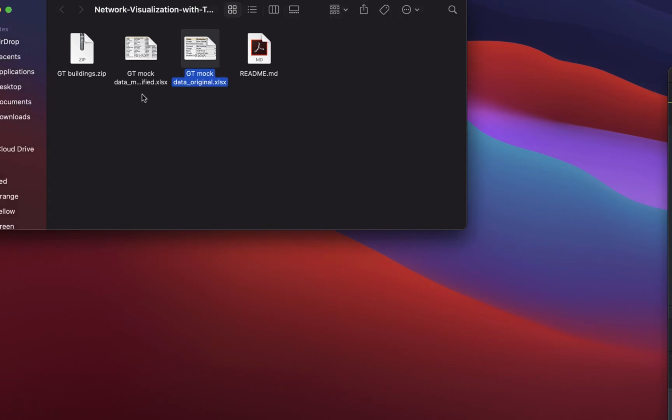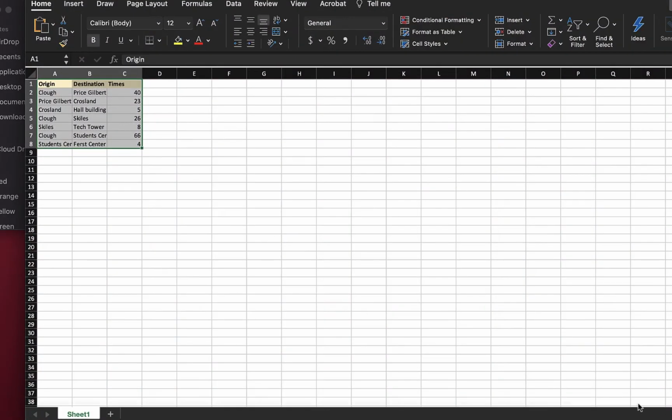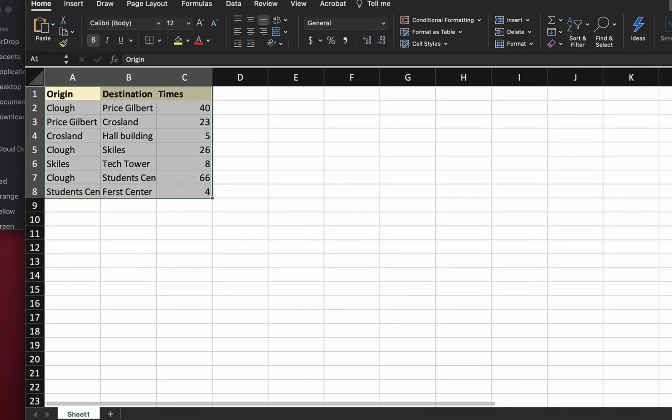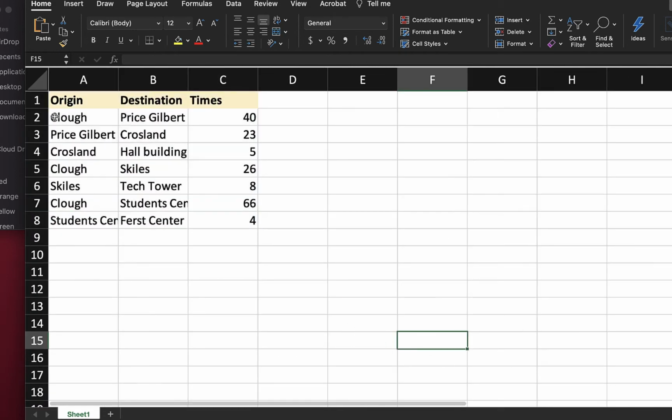First, let's take a look at the original data. Here you can see it's a very simple small data set. Here we have three columns: origin, destination, and times. What this data set is about is the OIT dispatch from its central hub in Clough to different buildings on campus, and the times shows us how many times the dispatch happens or the request happens.